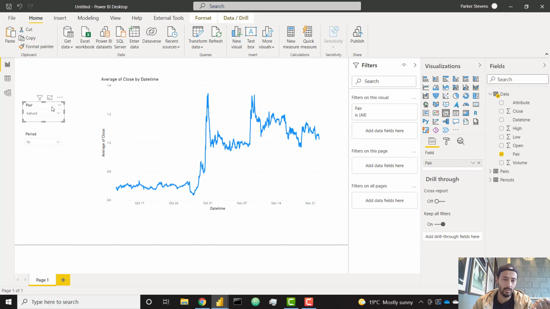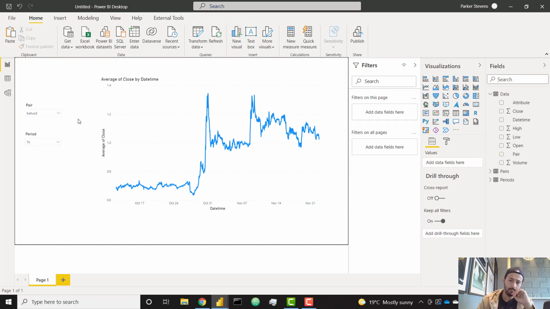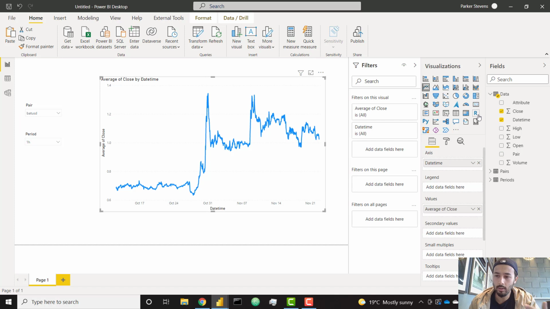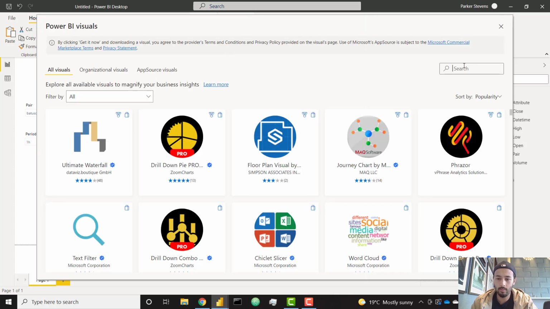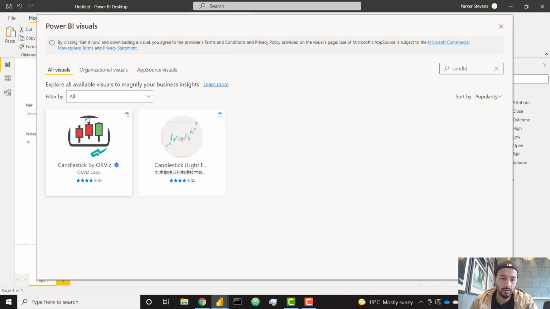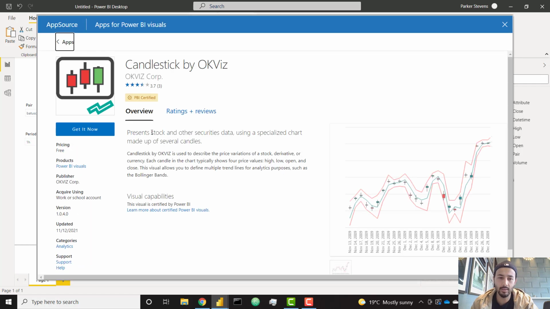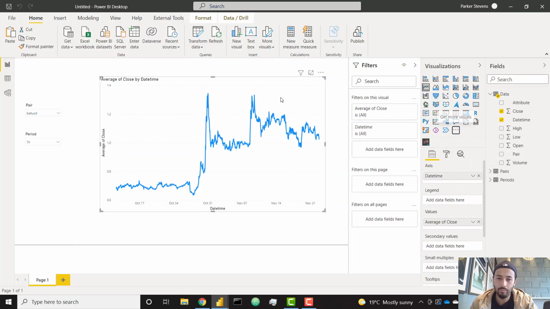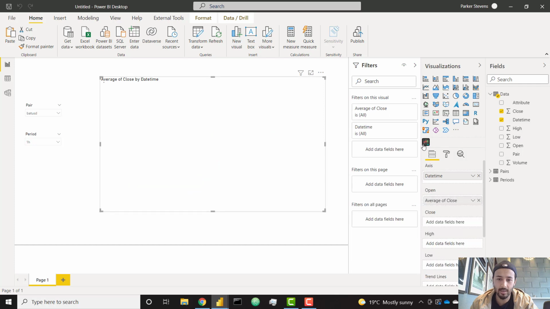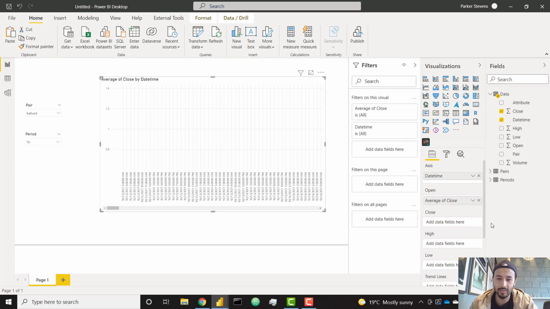Two more things, and I think we'll be done for this video. One, if you would rather have candlestick visualizations instead of simple line charts, you can get a custom visual by searching for candle. And there's two here. The second one doesn't seem to work for me, so I'm going to select this candlestick by OKViz. Get it now, add it to our file. This has pros and cons. It's a nice candlestick representation, but the format isn't great sometimes.